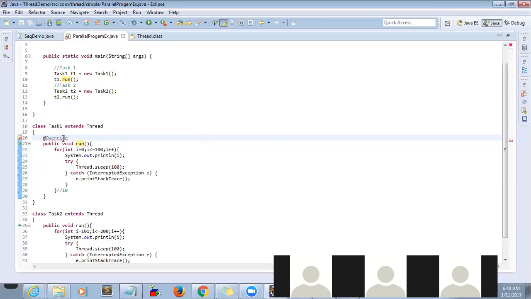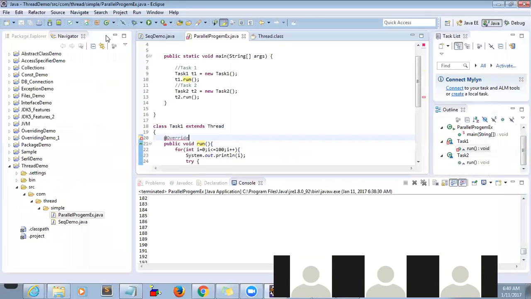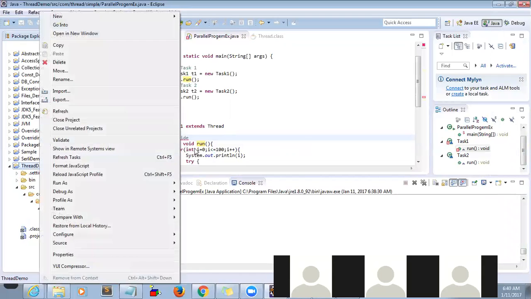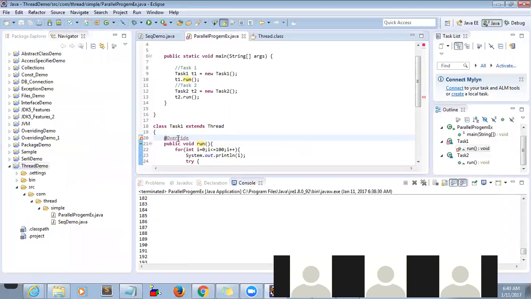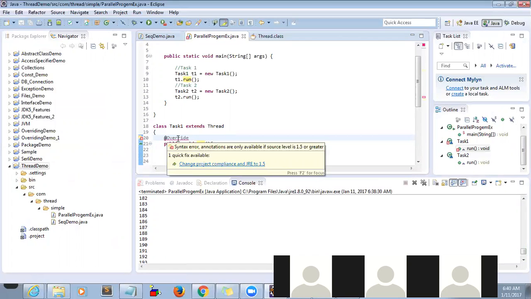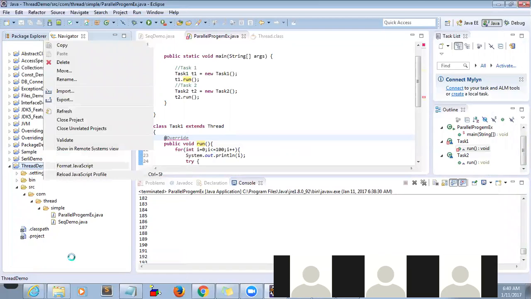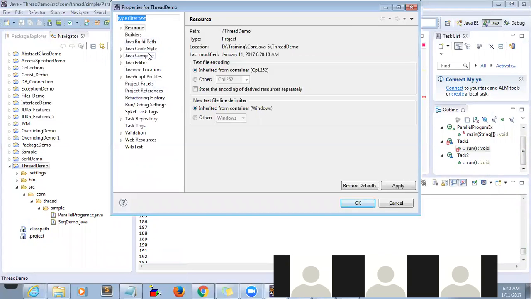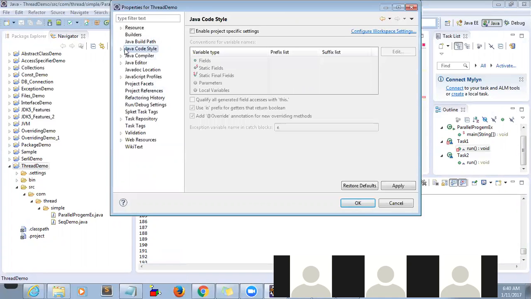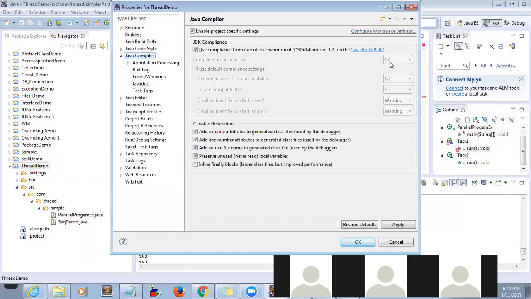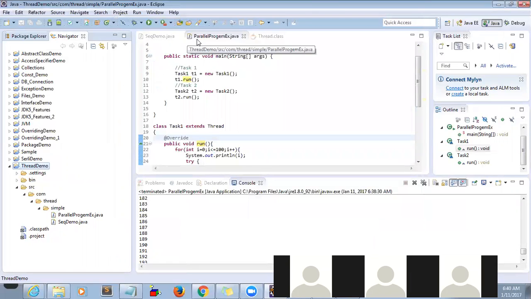Now we are not using JDK 1.5. We are using 1.4. Let me change it, because this is an annotation, right? Annotations are available only from JDK 1.5 onwards. So now let me change 1.4 to 1.5. In the Java compiler settings, you can see it is pointing to 1.4. Let me change it to 1.5. Now annotations will work. See, now you will not see any error here, right?